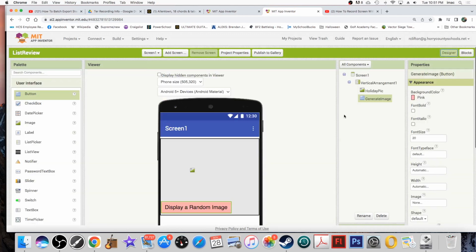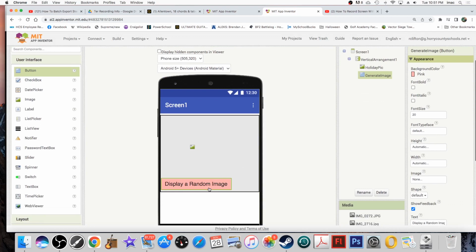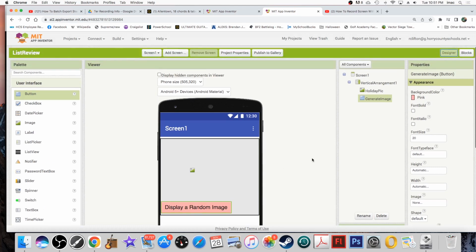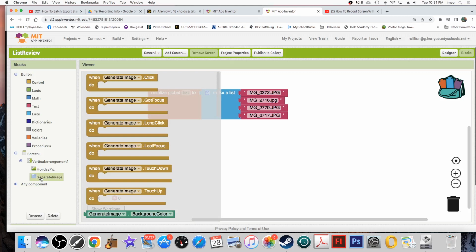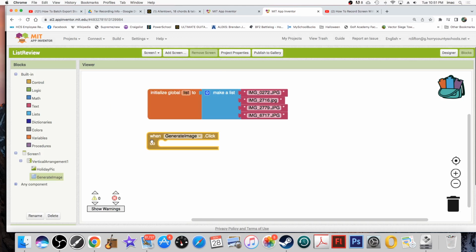Now, the last thing we need to do, which is what the user is going to interact with, is our button. Mine is my generate image button, or the user sees a button that says display a random image. So obviously, because we need to code for this button, we need to start with our button. So we click on our button, and we want to have this block here, because when the user clicks that button, we want it to do something. So when generate image button is clicked, what we want to do here is pick something random from our list.